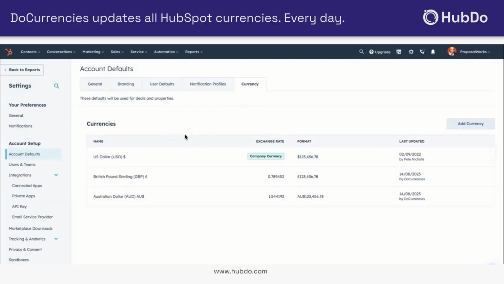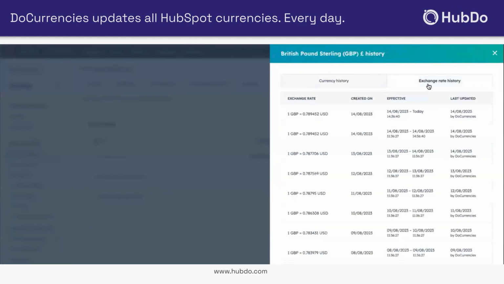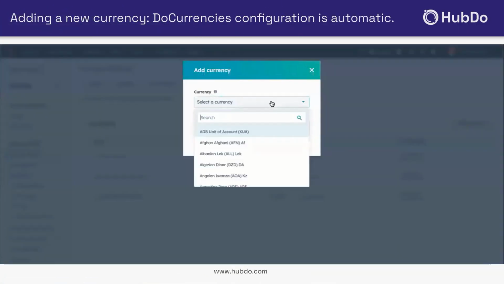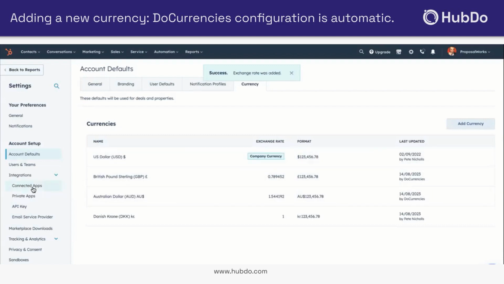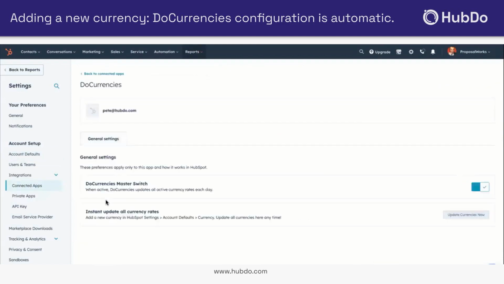In your HubSpot settings currency tab, all your rates are kept up to date, and in each rate's history, you can see DoCurrencies adjusting the rates every day. And when you add a new currency, such as a Danish kroner, the default rate is 1. So normally you go and find the current rate, such as a Google search, but now you go to your DoCurrency settings screen inside HubSpot, hit the button to update currencies now, and your currencies are up to date.